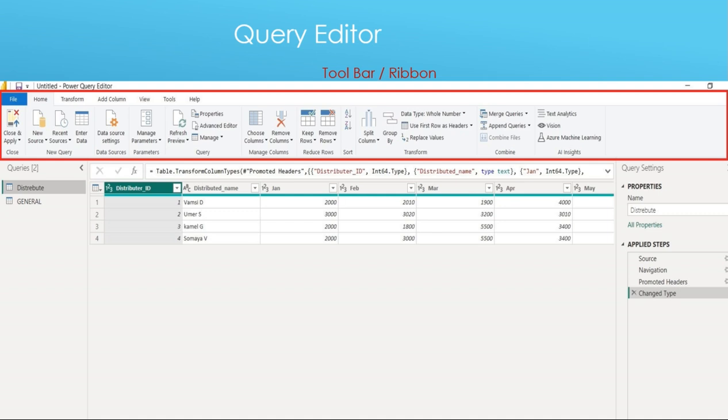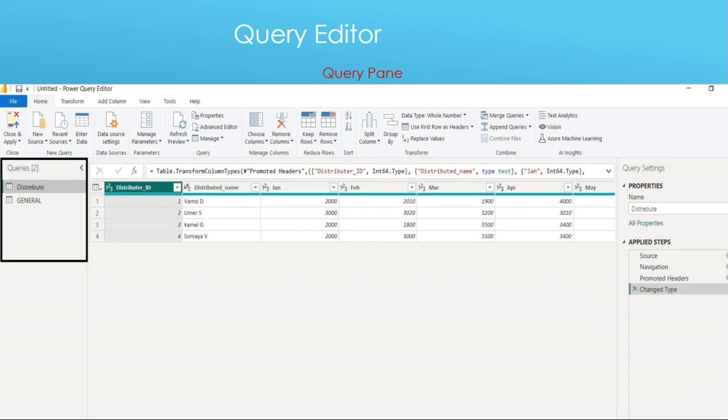This is the first component of the Power Query Editor window. The second component is the Query Pane. It contains the list of all queries and tables. Whatever tables you are uploading into your Power BI engine, that list of table names will be visible in the Query Pane component.